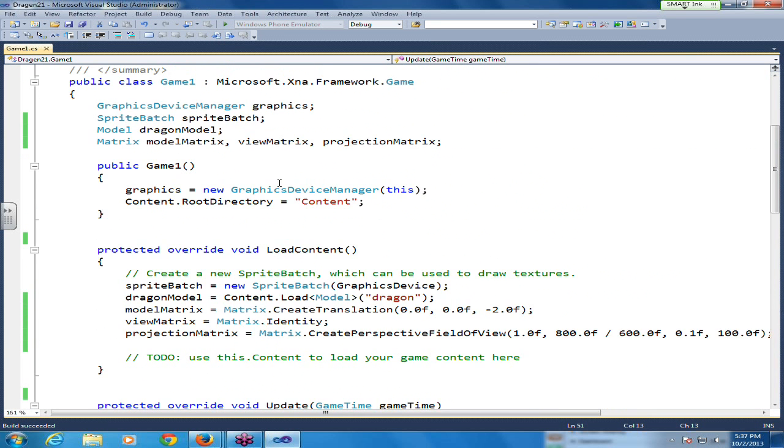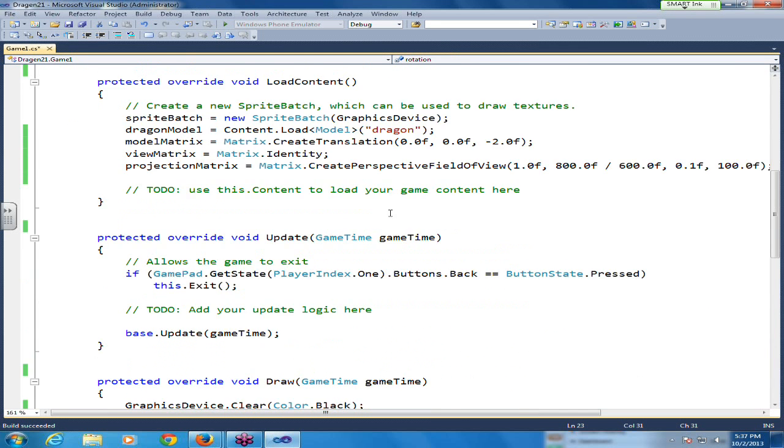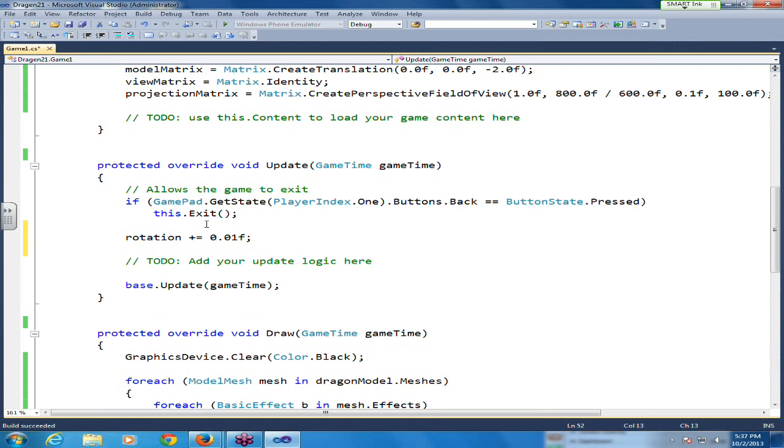So what are we going to do? Let's create a quick float rotation, something like that, 0.0 inside of update. We'll say that the rotation plus equals 0.01, something like that. What's the next thing? We have a variable that tells us how far we should spin around, but what do I need to do? You need to rotate it first. Change the model matrix. Okay?